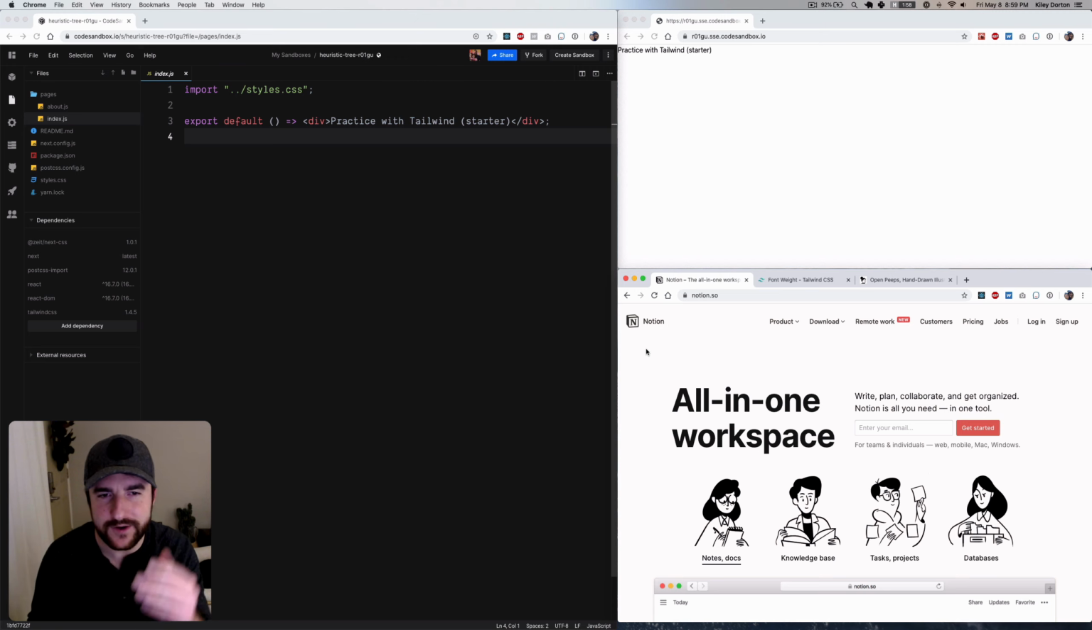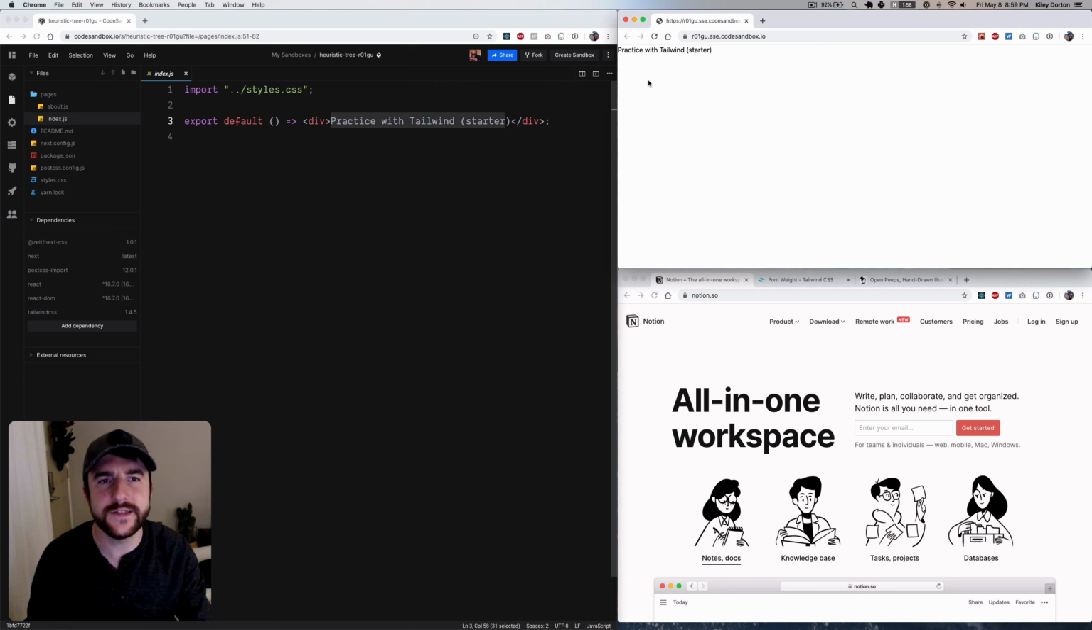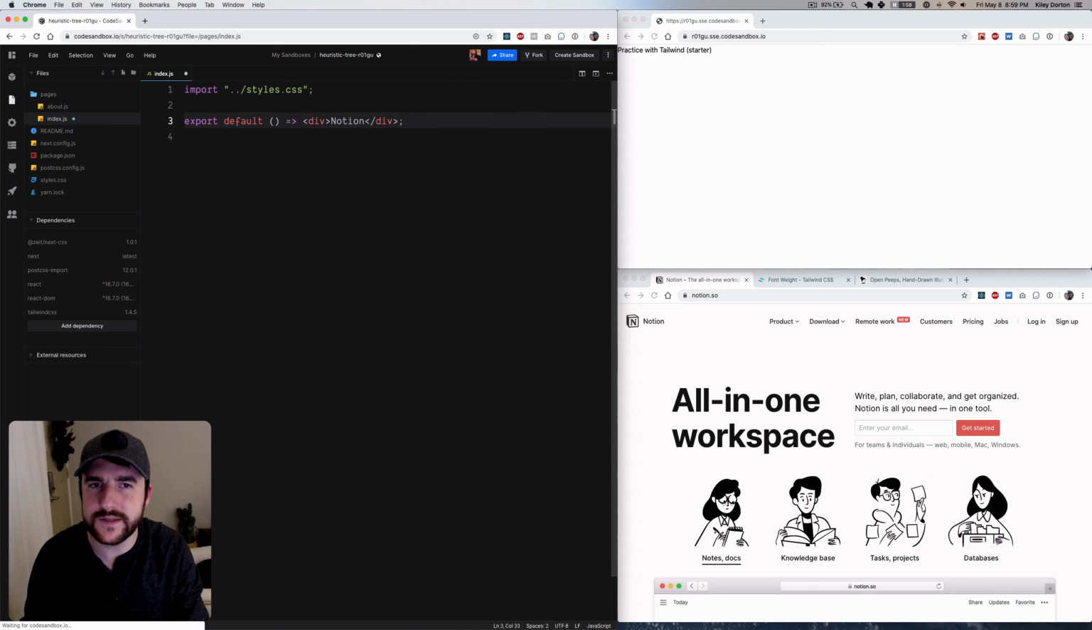This is just practice, so I encourage you to click the link, open the code sandbox, and code along with me. So let's get started. Right now you can see I've got practice with Tailwind starter, and over here in the browser on the right side you can see it's right there. So if I get rid of this and replace it with Notion, press save, this should reload over here, and now you can see Notion right there.